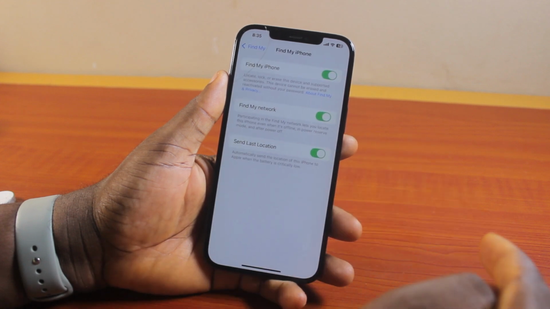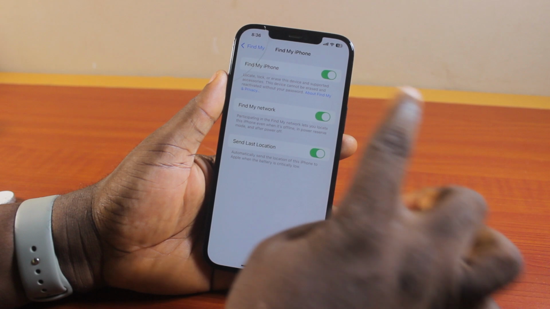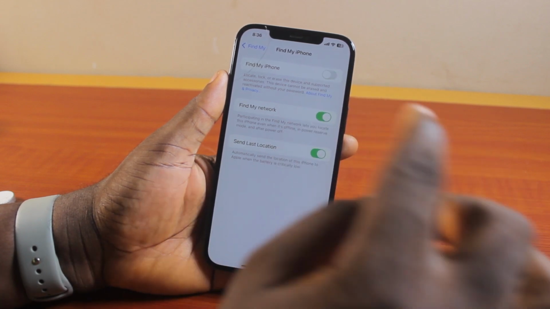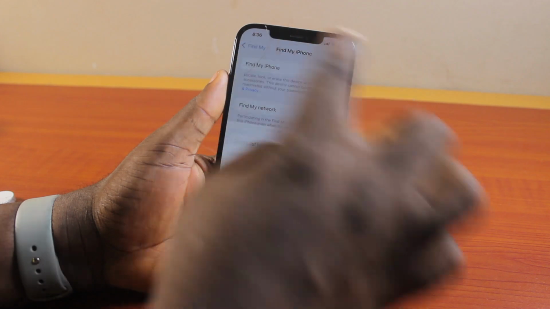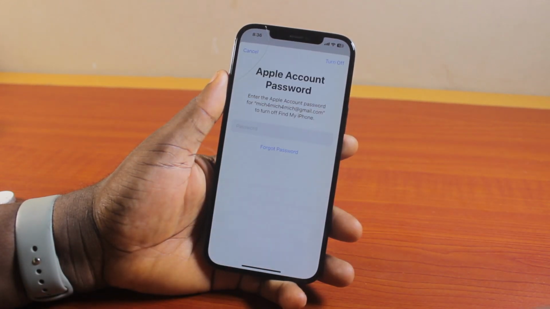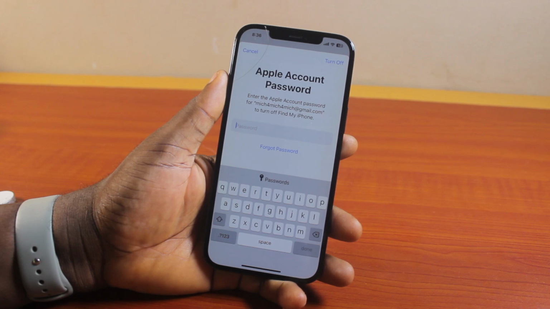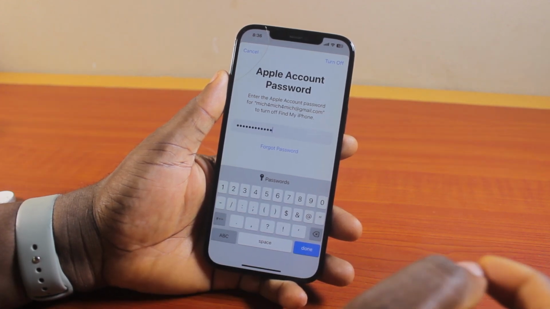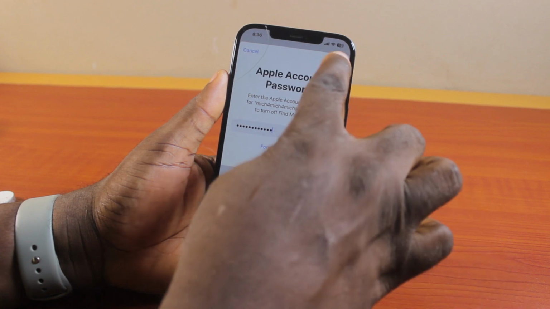Once you selected that, to turn off Find My iPhone on your phone, just disable this feature. Then go ahead and disable Find My Network. Just disable Find My iPhone. Then you should see a prompt. Type in your Apple ID password. Once you typed in your Apple account password, then go ahead and click on Turn Off.